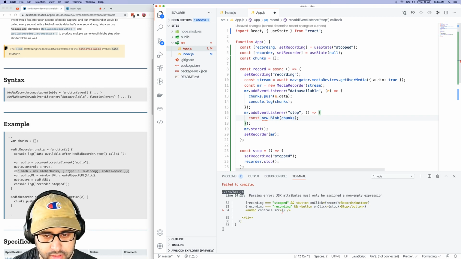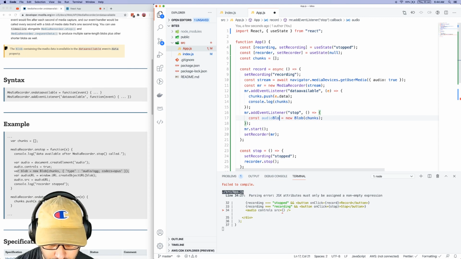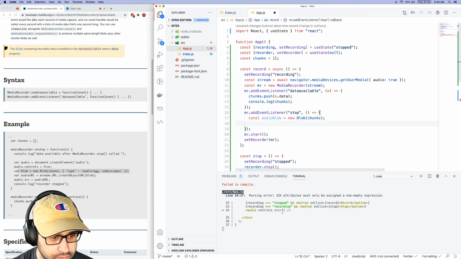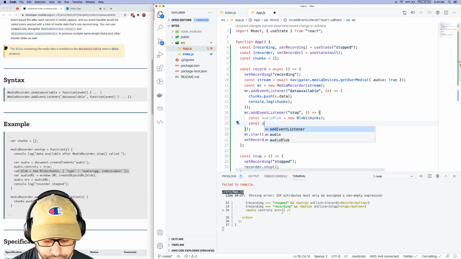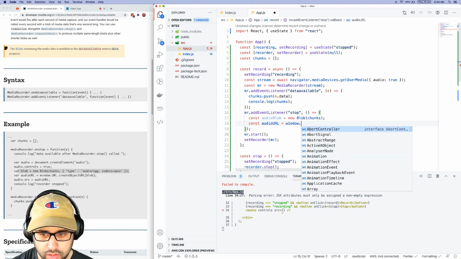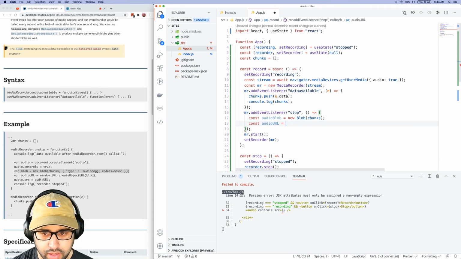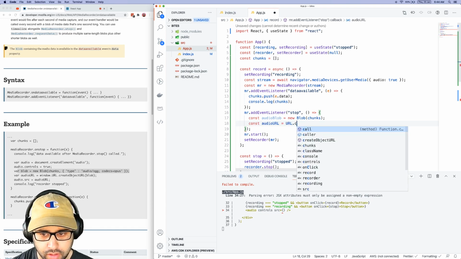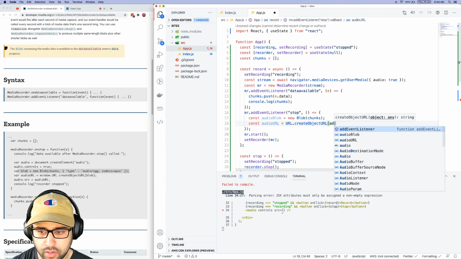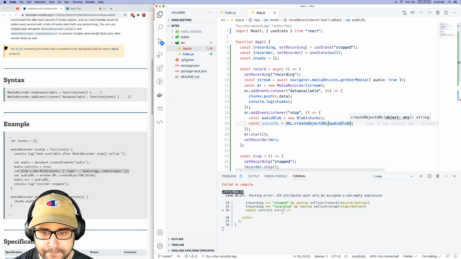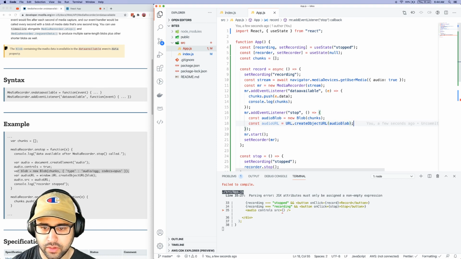We save it as, okay, for now we'll save it as audio blob perhaps, because this isn't consumable audio right off the bat. And then we do audio URL, perhaps just directly URL dot create object URL and pass it the audio blob. And then we store this audio URL in state, right?